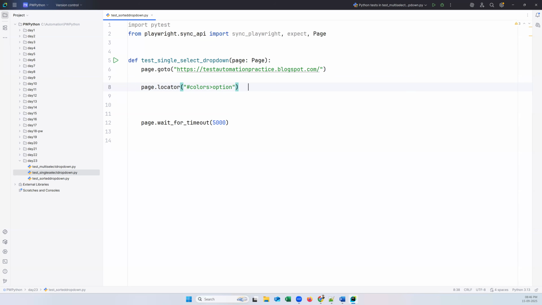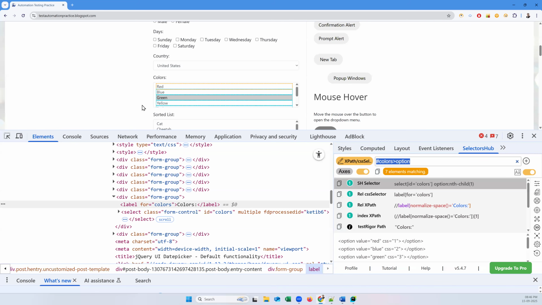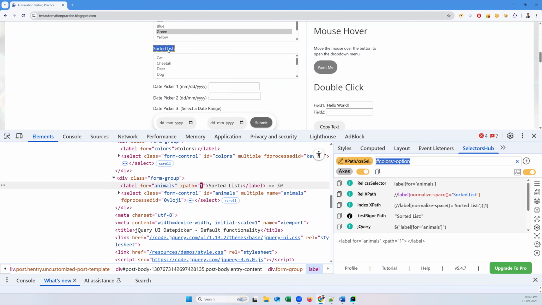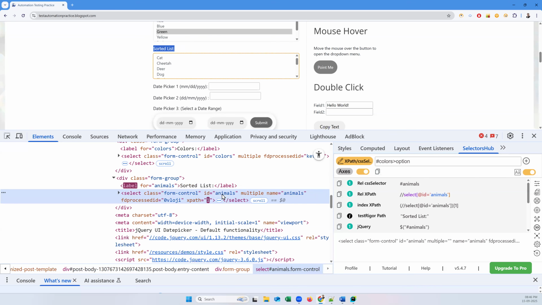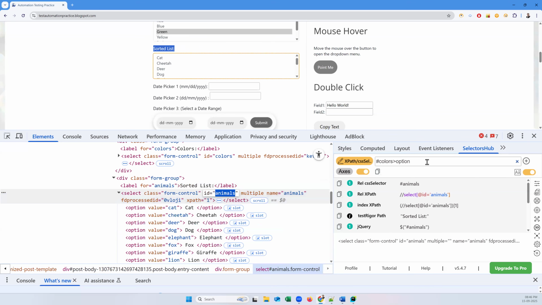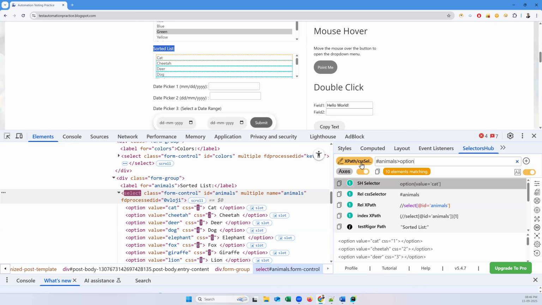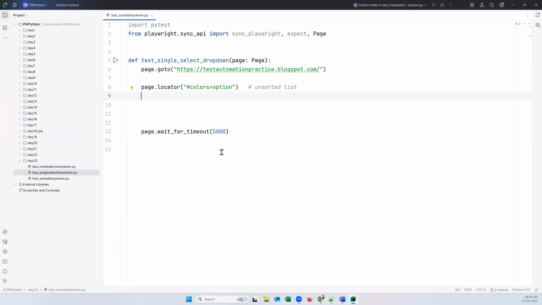Colors is what? This is an unsorted list. Also, I'm taking another drop down. Let us take this sorted list and inspect this element. There is an ID called animal. With this ID, we can look at this element. Hash animals gives one element, and with options, option, 10 elements are matching. So this is the animals drop down, which is sorted.